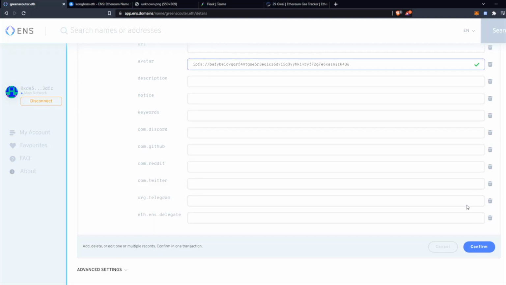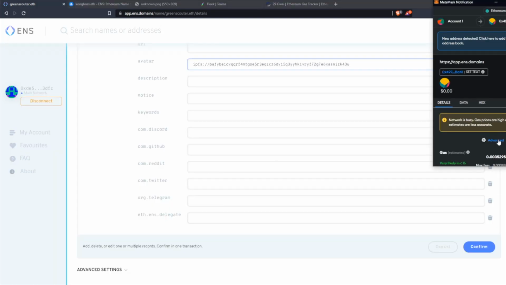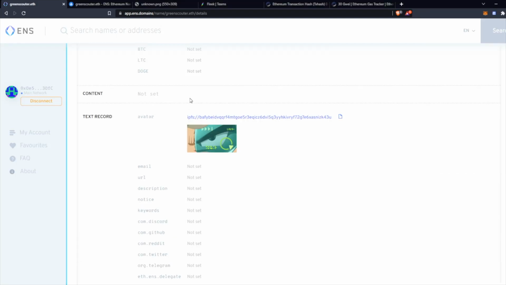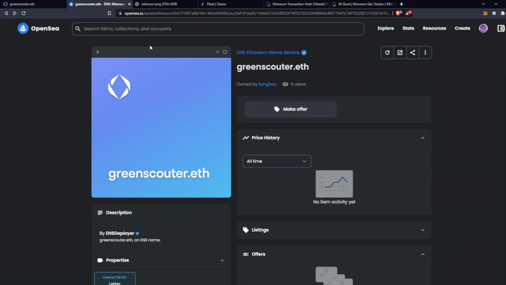You should see a green check mark on the right. Click confirm and then pay the gas fee on your wallet. Once your transaction has confirmed, it's gonna pull up like this and you'll be able to see the image on the ENS website. And then go to the OpenSea page and then refresh the metadata on the NFT.